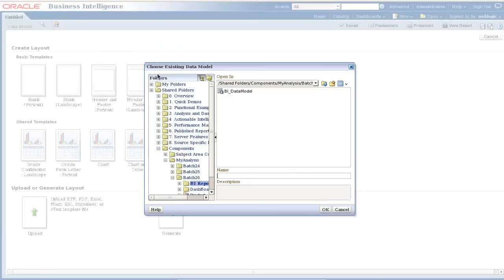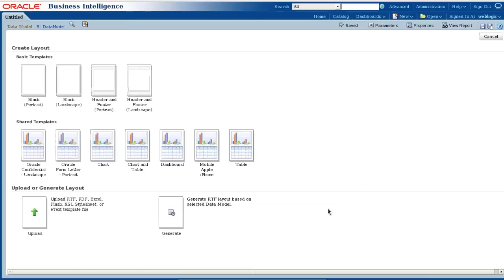Now what is it asking you? Choose the existing data model. Choose the data model in which you are going to design your report. So this is a data model under batch 26, BI Publisher, BI data model. On top of this data model, I'm going to design my report. Click on the data model and pick up the layout.